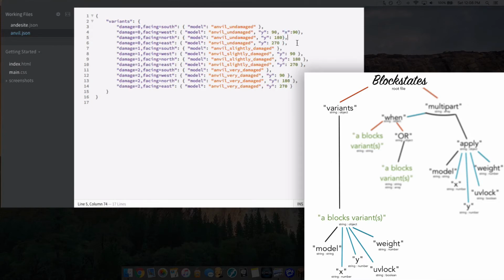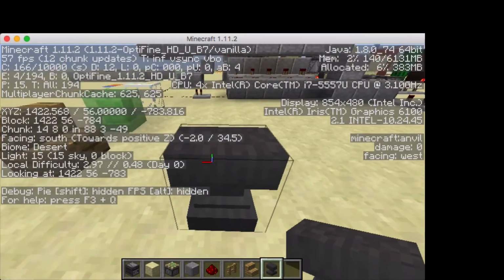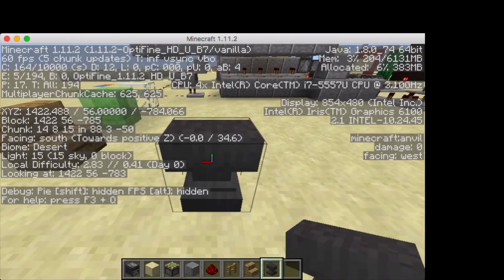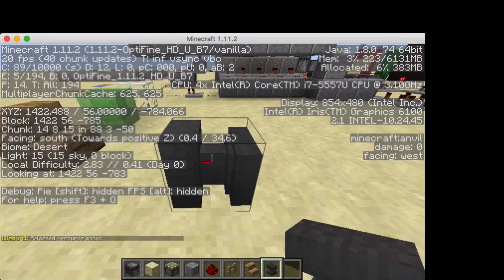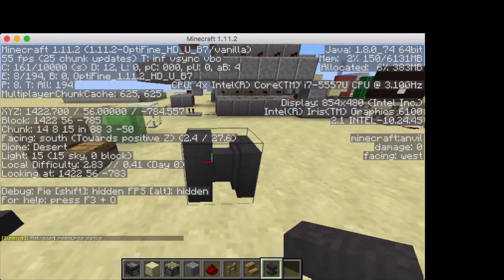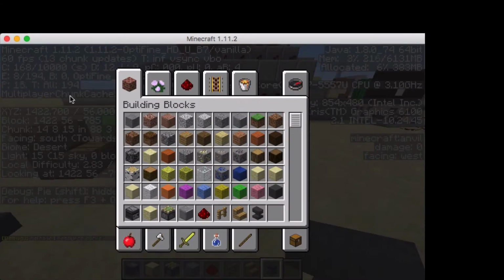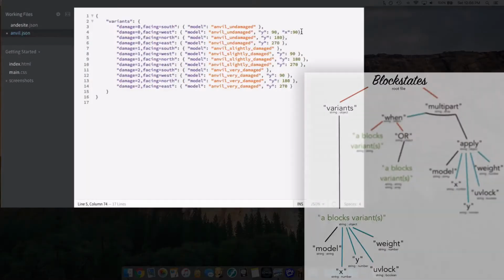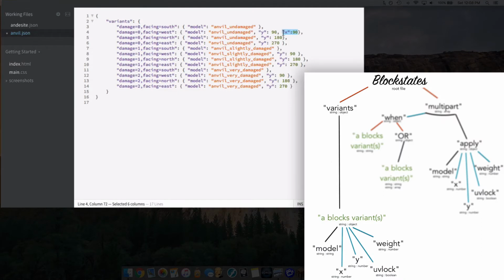Let's head in game and see what that looks like. So here we are in game. Now we'll notice this is the block state. The damage is 0 and it's facing west. So as soon as I reload my pack, we notice that it now changed to rotating on its side. So that's exactly what those do there. Alright, let's remove that. So that covers the X and Y optional parameters there. Let's now cover UV lock.